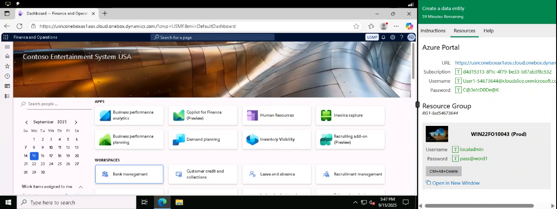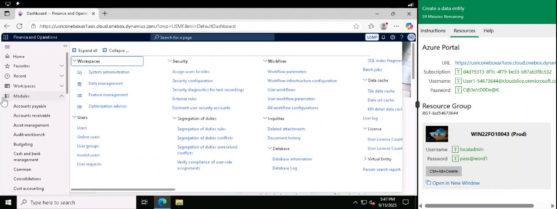So the first reason F&O can be slow is batch job overload. F&O relies on batch jobs for things like posting journals, running reports, etc. If too many of the heavy jobs are running at once, they consume system resources and slow everything down. So the first thing I normally do in the morning is check the batch jobs.